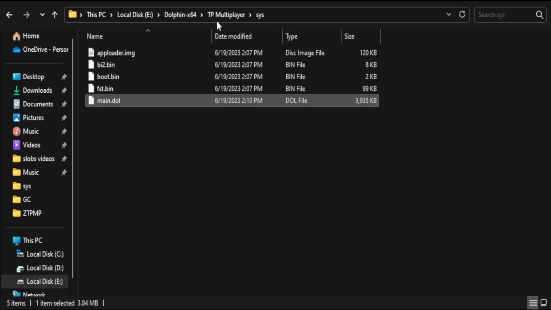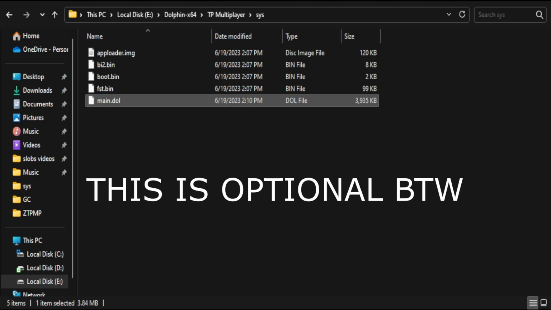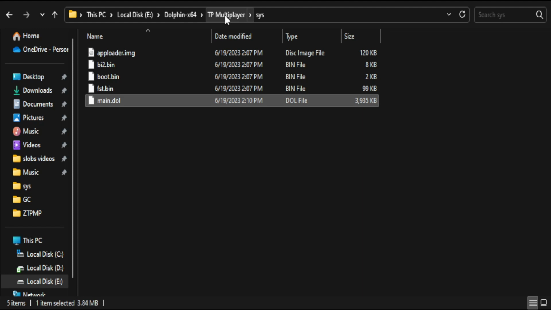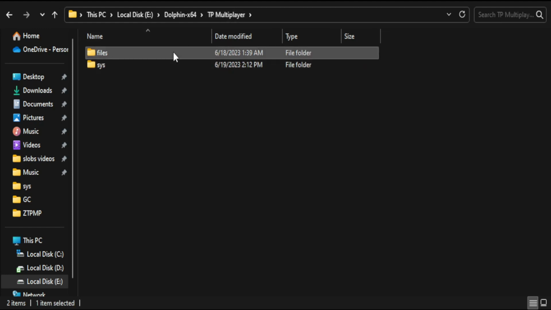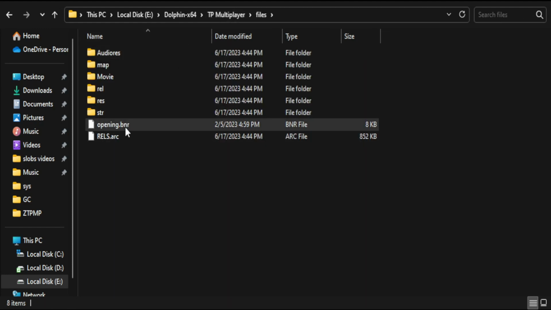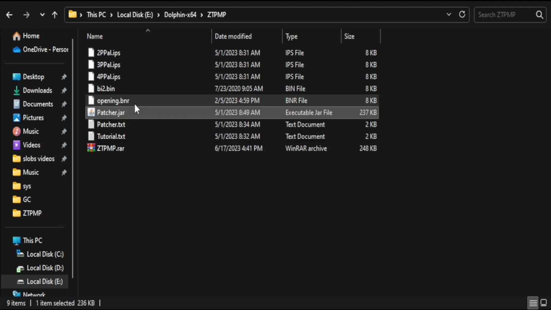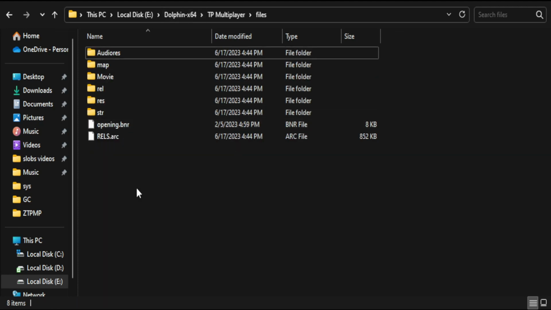Another thing to note is if you'd like to change the banner for your game, you can do so now. Go to Twilight Princess Multiplayer, go to Files. Here you will see opening.bnr and find the exact same one. If you replace this one with this one here, you will be able to have a different banner. If not, you can leave it as is.